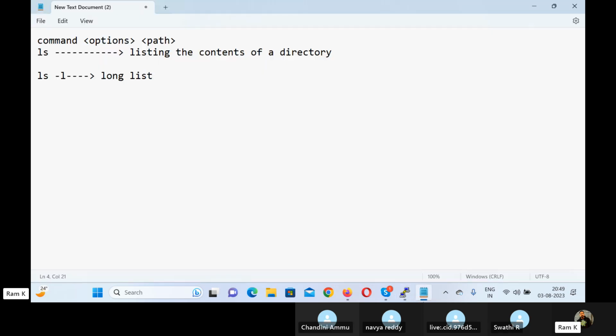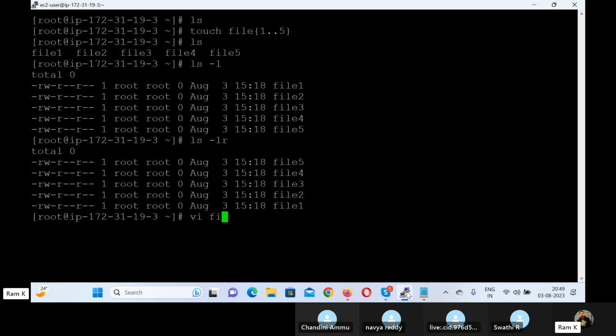For example, you have modified a file called file3. You want to see it on the top. Then you have to give ls -lrt. T means modified time. For example, let me do something. vi file3. Okay, file3, hi. I have edited this file now.